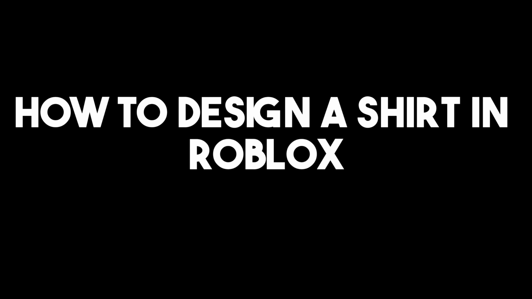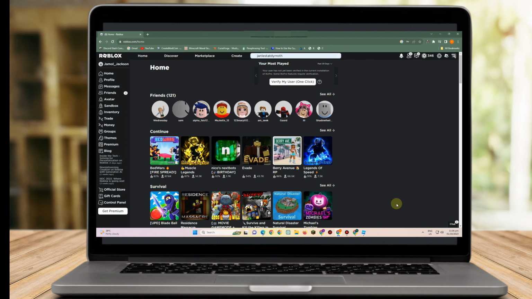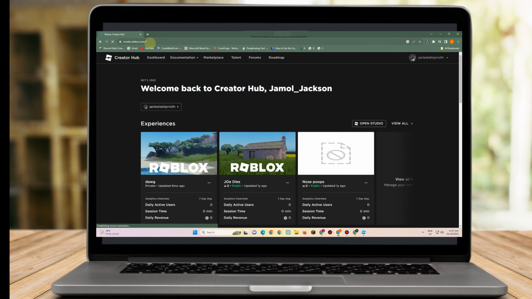In this tutorial, I am going to show you how to design a shirt in Roblox. So first, you just have to go to your Roblox account. Just go to any web browser and then log in to your Roblox. Now here, go to create, okay? And then go to dashboard.